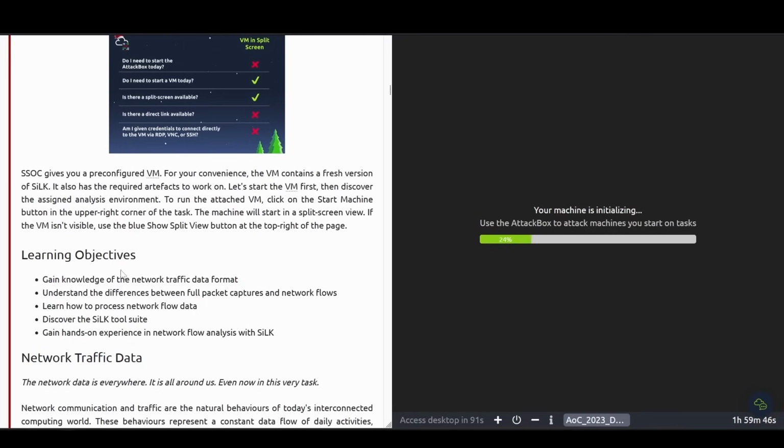The SSOC, Santa's Security Operations Center, gives us a pre-configured VM for our convenience. It contains a fresh version of SiLK, which is the System for Internet-Level Knowledge, an open source network flow collection and analysis tool, which I'm sure we'll get to in a sec here. But it already has that tool pre-installed for us.